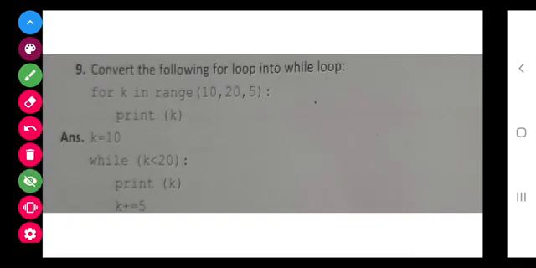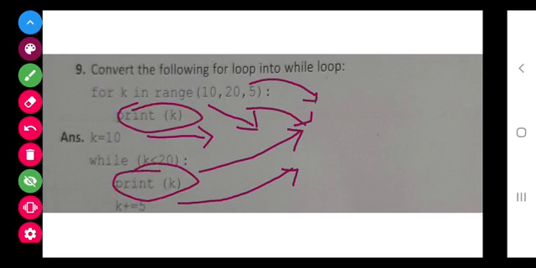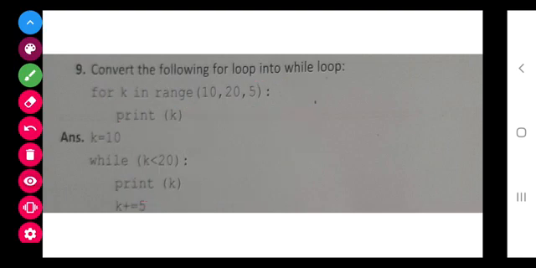Now let's move to the next. In the next, a for loop is to be converted into a while loop. So initial condition of for is 10, initial condition of while is 10. Final condition of while is 20, same as for, and increment is k plus equals to 5, so the increment needed is 5. The print statement is the same as before, k here and k here as in the previous one. That's all class. Now let's move further.